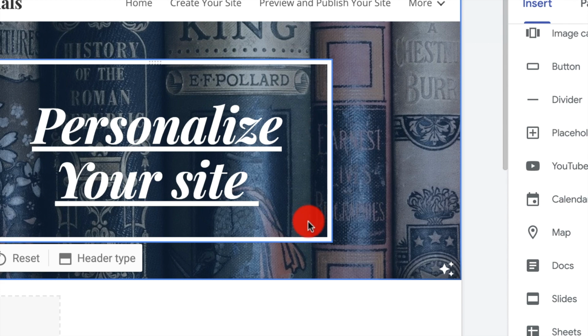So this has been a quick tutorial on 2.2 in the G Suite Learning Center for Google Sites, editing text.